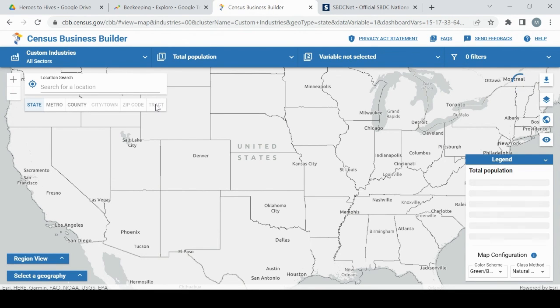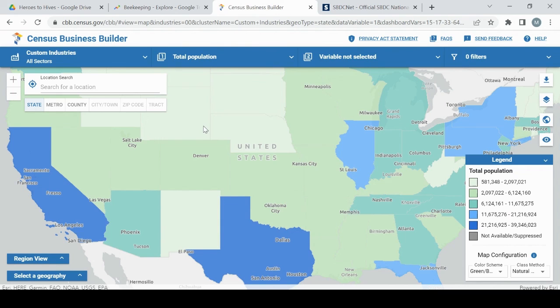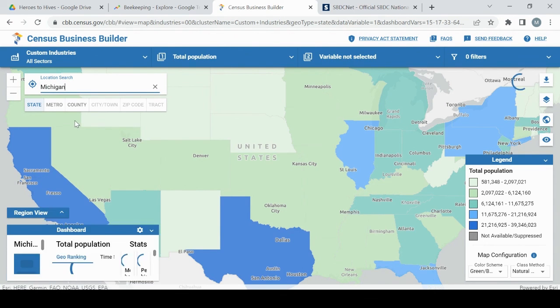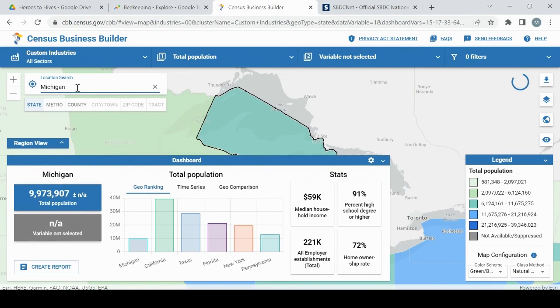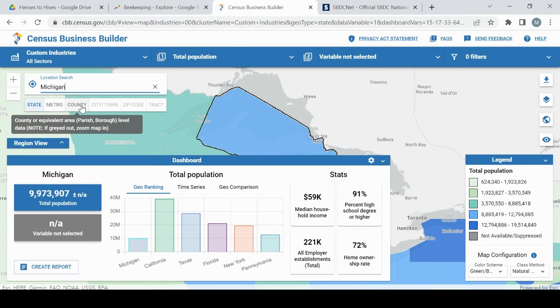Next up is the Census Business Builder, cbb.census.gov. And as I mentioned, you can search by state, by metro, by county. So let's just use Michigan for an example. Once I click Michigan into that search box, I can start to see the dashboard populate of all of those demographics I may be concerned with, specifically to Michigan where I'm operating my business. Or if I want some more drilled down information specific to my area, I suggest searching by metro or county.